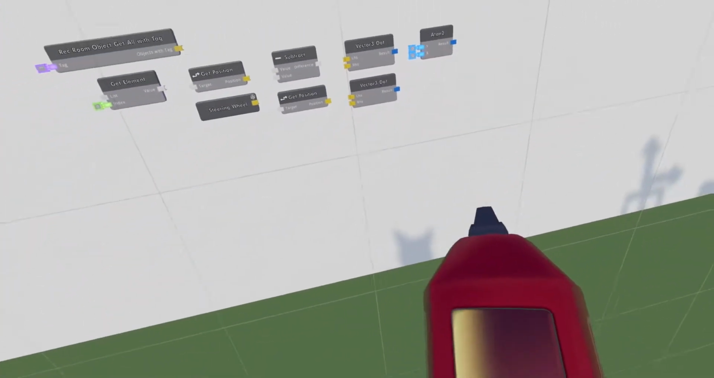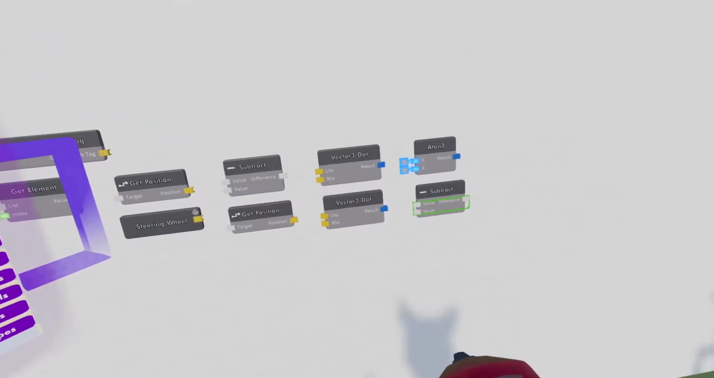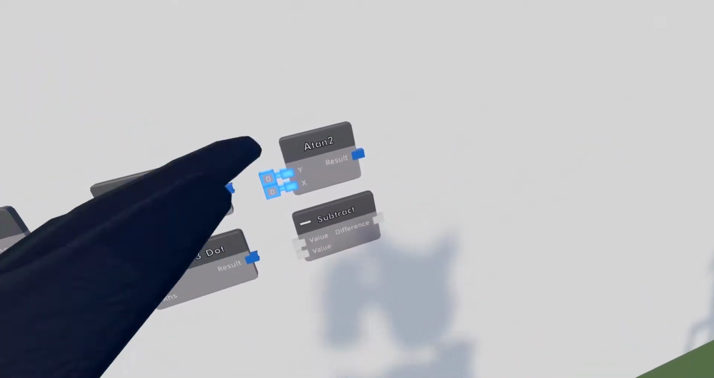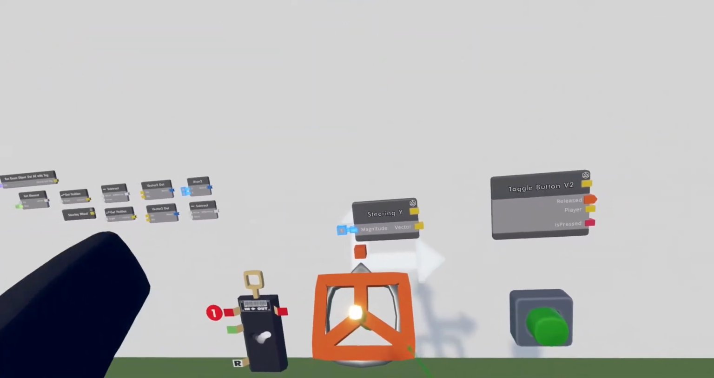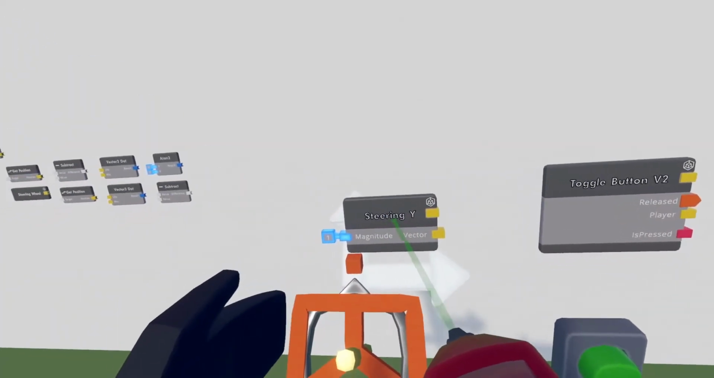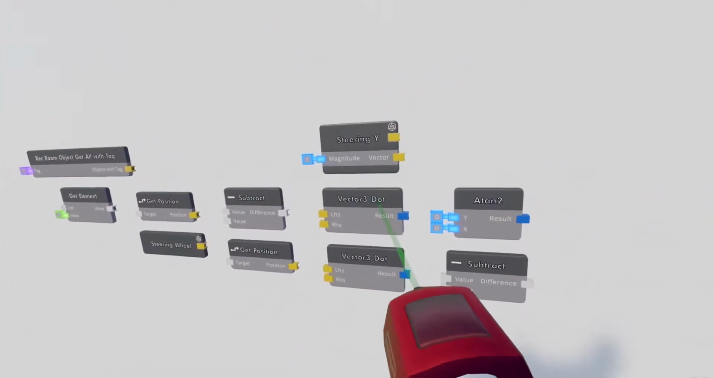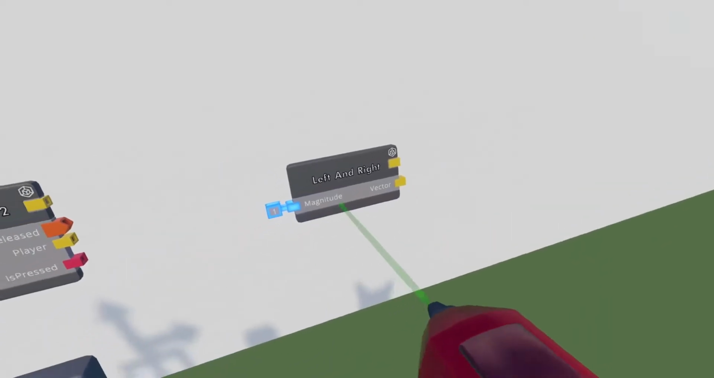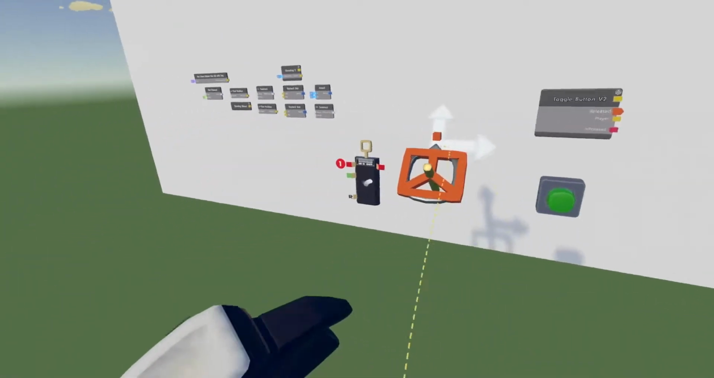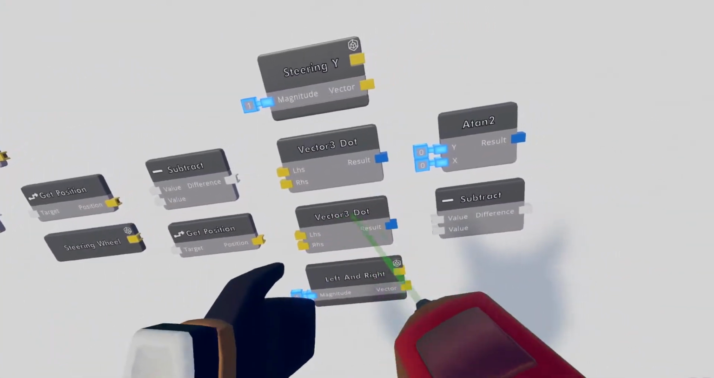Very annoying bug happens. Now we can clone our subtract chip and put that right under the ATAN2. So now we can take our steering Y, place this above our top Vector 3 Dot, then we go back over here, take our left and right, put this under our bottom Vector 3 Dot.